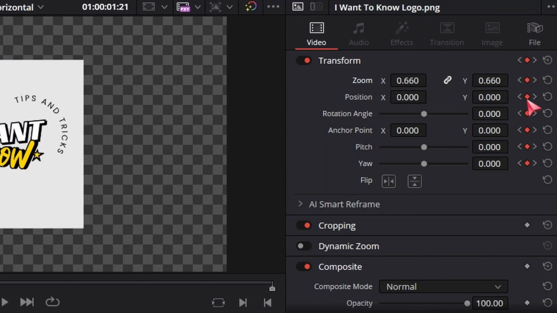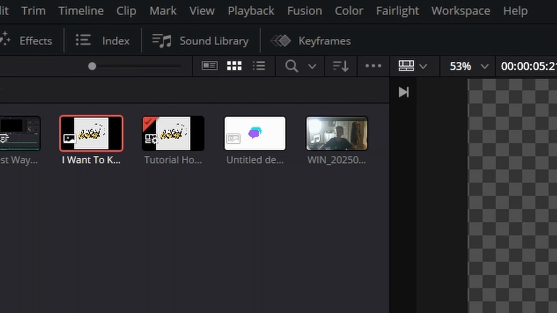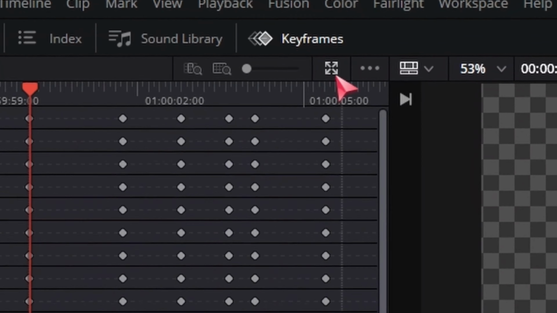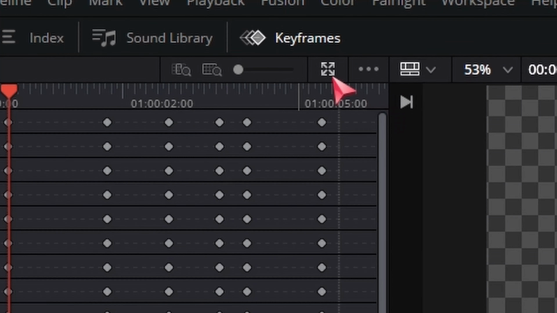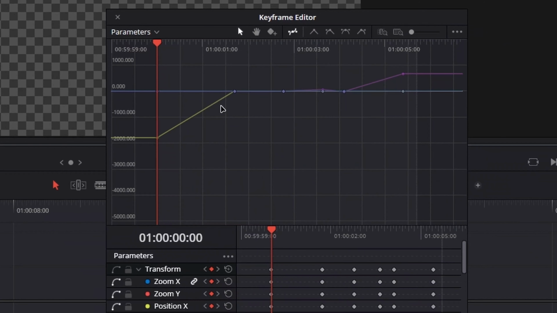I don't want to do that to all the keyframes, especially if I have a lot of them. So this Keyframes tab makes it super easy to create smooth animation. So with your animation or video or whatever you have keyframes on selected, go up to the Keyframes tab. Once that's open, you can hit this little button to expand it. And now we can see all our keyframes in our video.